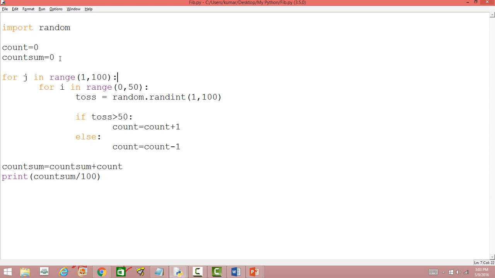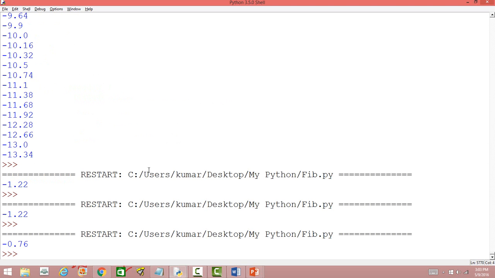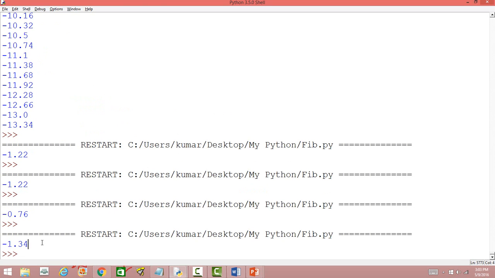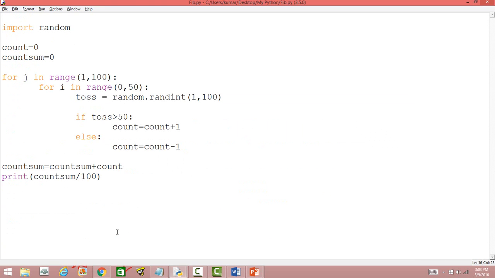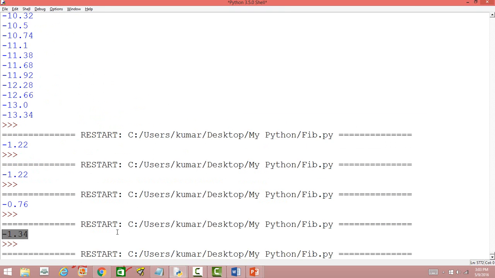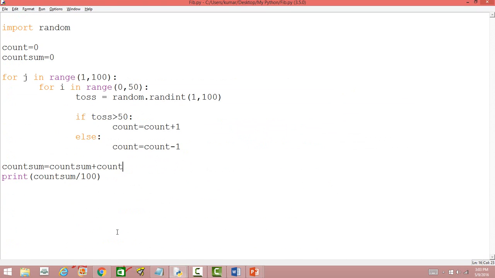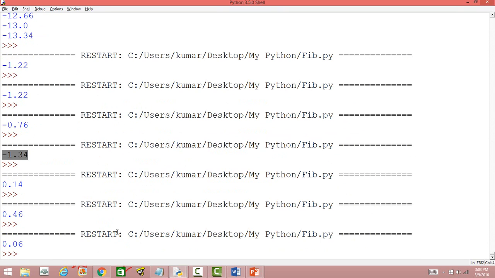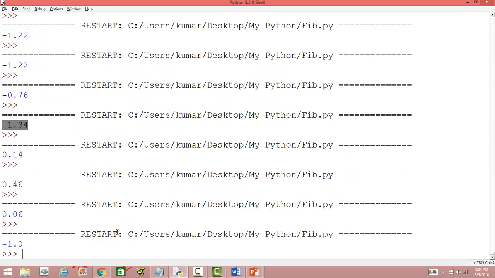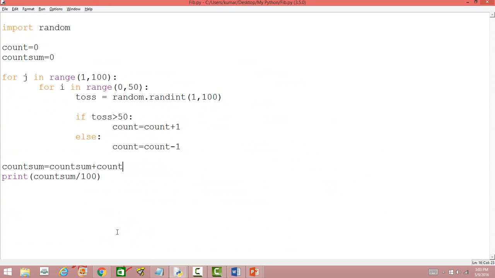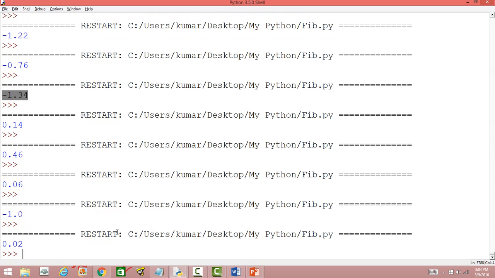So let's save this and then run this. We've got a number, minus 0.134. That's very close to 0, right? Let's run once again. This time we're getting 0.14, even closer to 0. Once more, 0.46, that's also very close to 0. 0.06, very close to 0. Minus 1.0, close, very close. 0.02, very close to 0.